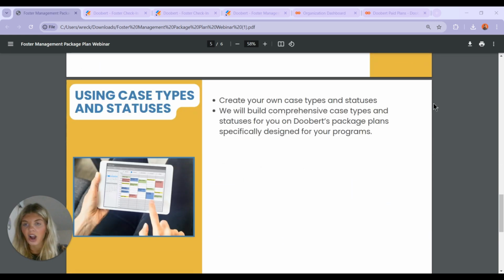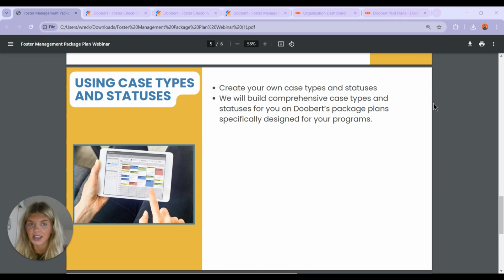So we have our case types and statuses right here as well. So if you're looking to do this for free, you can just create your own case types and statuses through our manage defaults section, which I'll show you guys. But like I said, on the paid plans, we're going to give you a ton of comprehensive case statuses and a case type for your specific program that you're looking to manage.